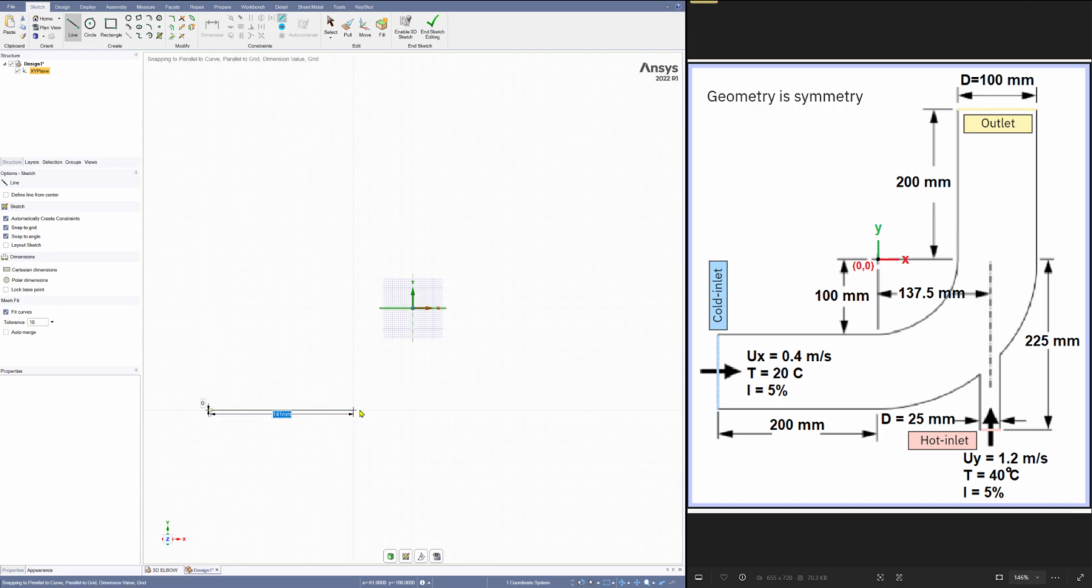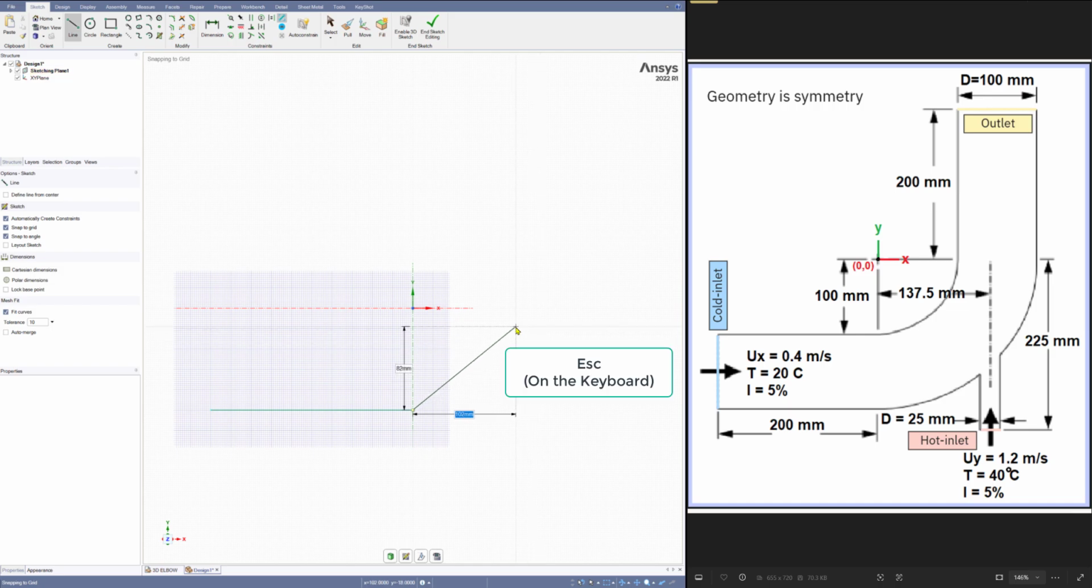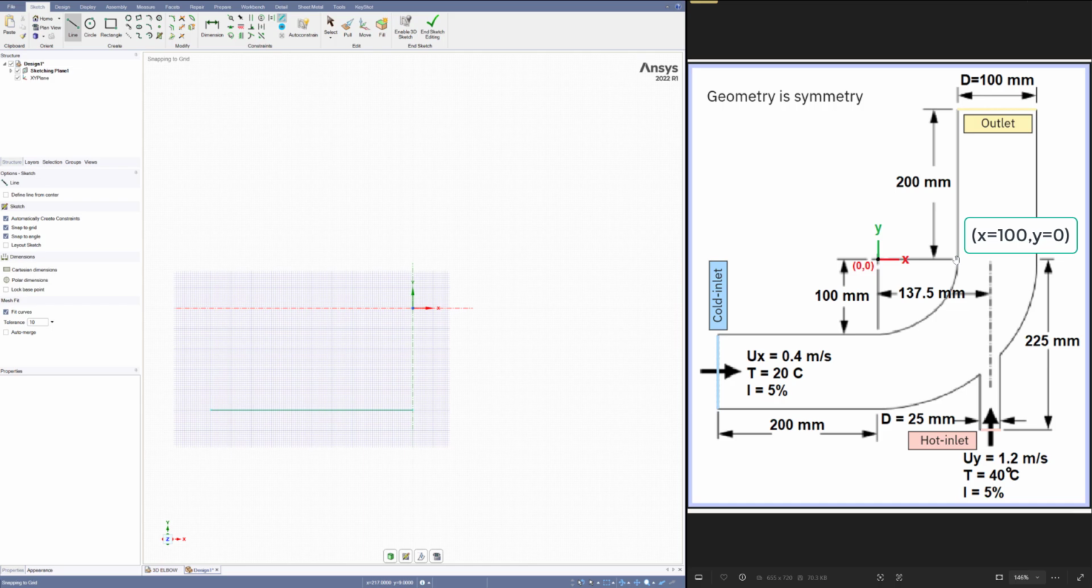Now I can create a line with the dimension of 200. Use the tab key, go to the other value, put 0. So now I have created this line. Now I will use the escape key on the keyboard 2 times to exit from this line. Now I'm going to create this line, this time this vertical line. So the start point is at 100, because of this radius.